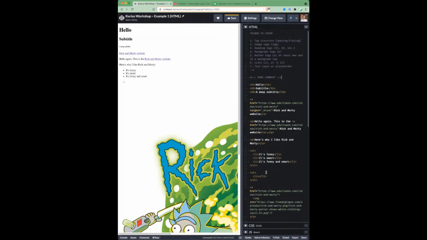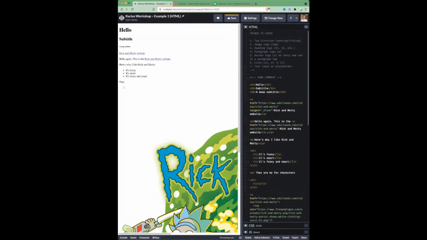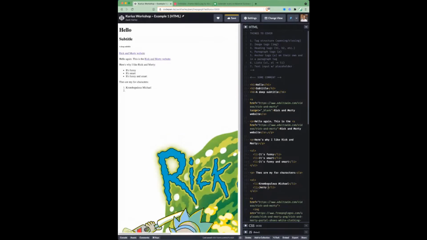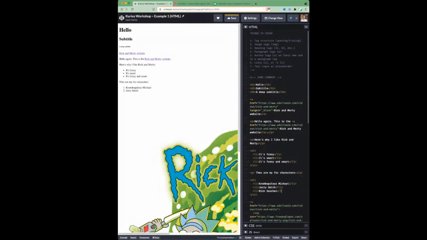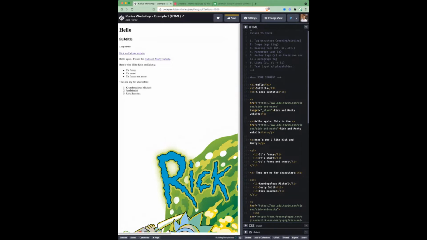So yeah, we've got our unordered list. Let's create an ordered list. Let's also say these are my fave characters. And then in the list, I'm going to put number 1, Crimbopulus Michael. And then I'm going to put Jerry Smith, because he's great. And then let's do Rick Sanchez. As you can see, it automatically numbers for ordered lists, which is really, really nice. So you can move list items around, and you don't have to worry about numbering yourself.